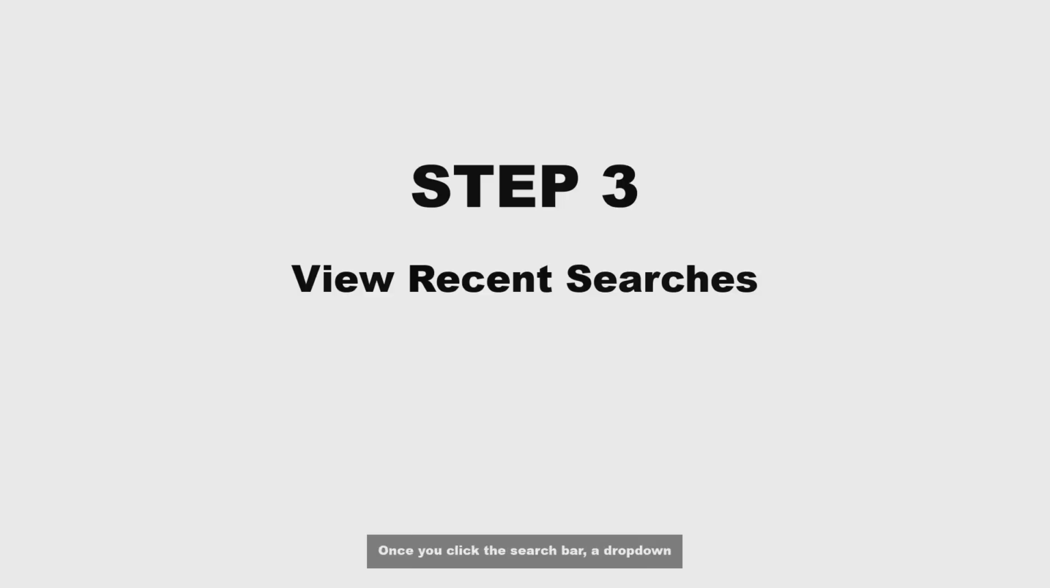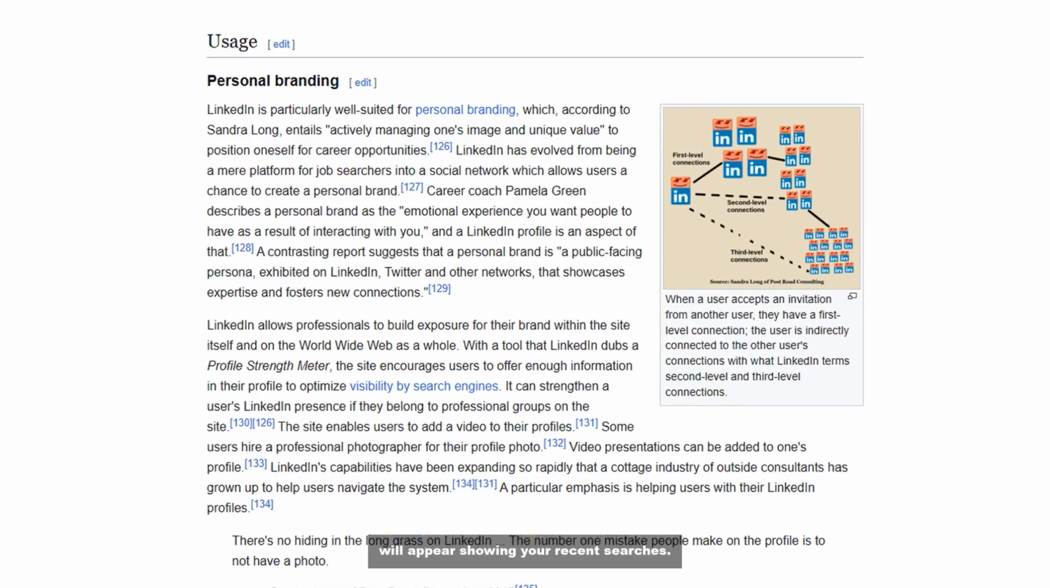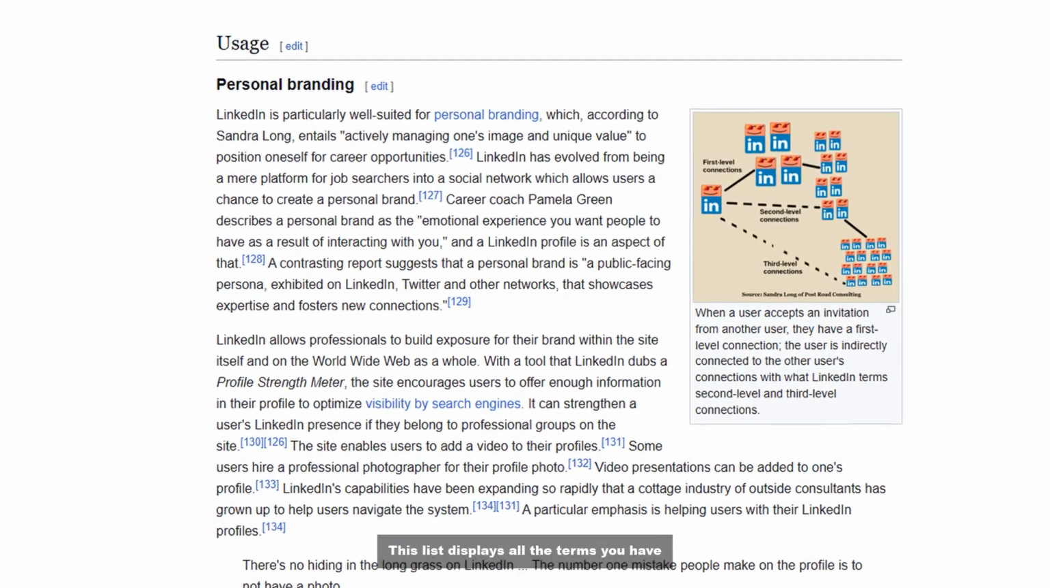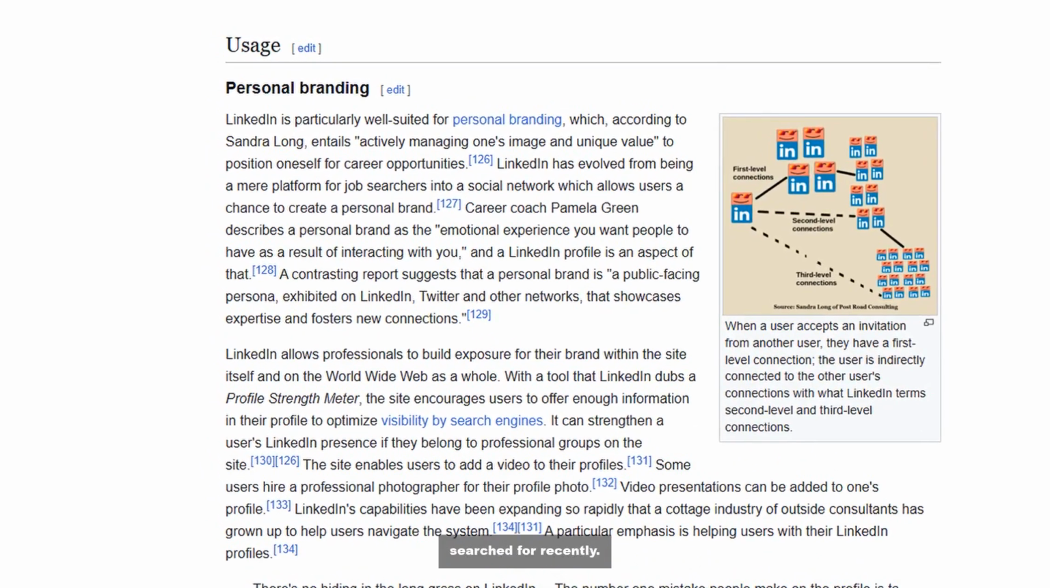Step 3. View recent searches. Once you click the search bar, a drop-down will appear showing your recent searches. This list displays all the terms you have searched for recently.